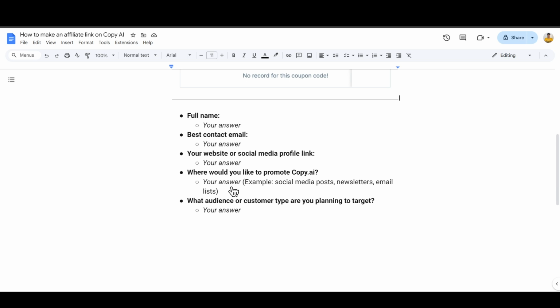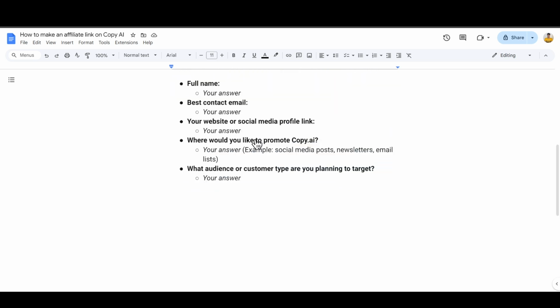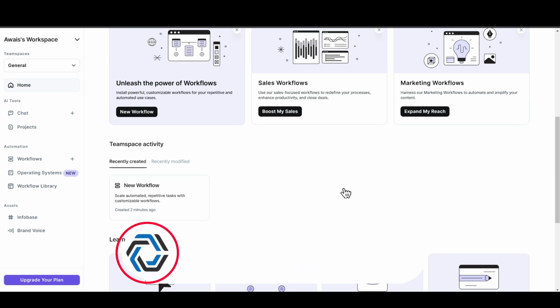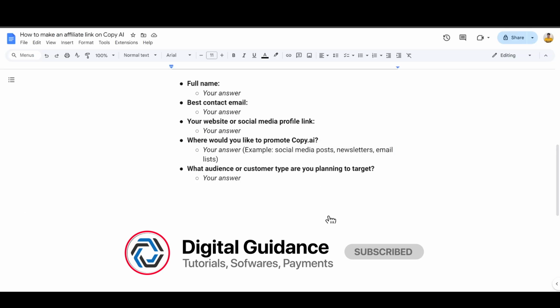And when you are approved for the copy.ai affiliate program, you just need to click on the copy link, and then you will be able to promote it via social media or any other preferred platform. So hope this helps. This is how you can make an affiliate link on copy.ai.